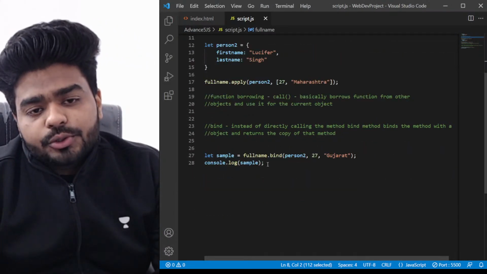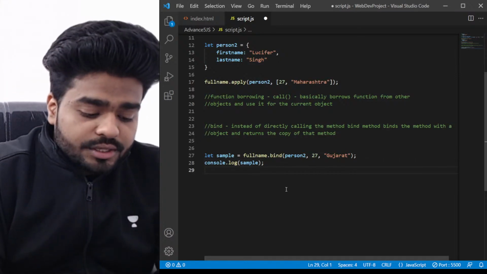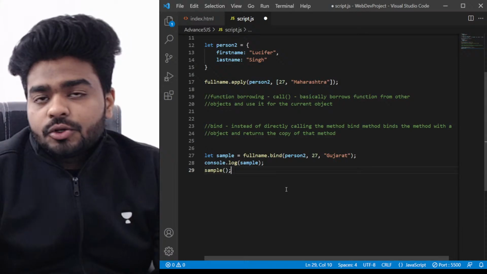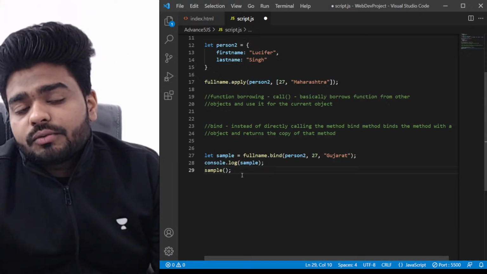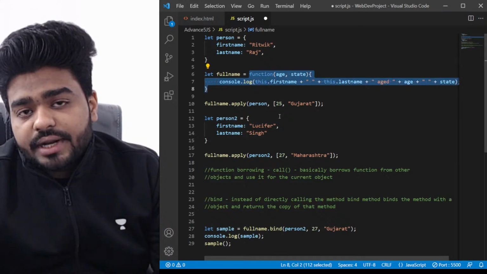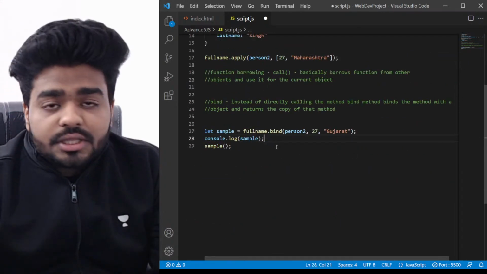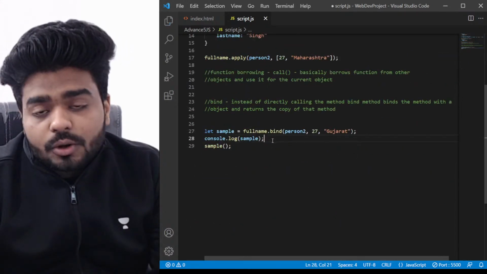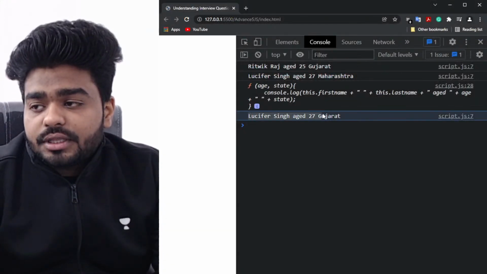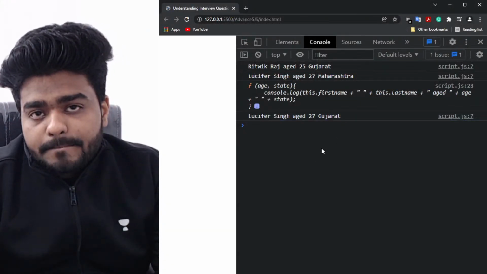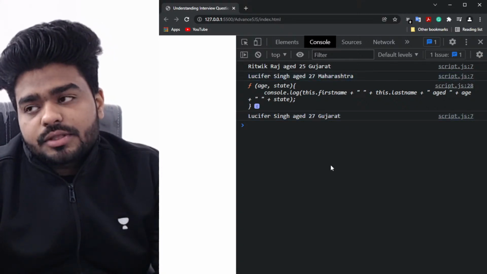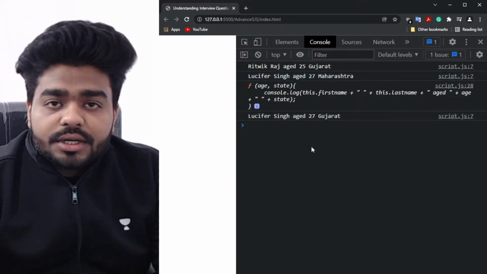So now, let's say I'm going to call this function, sample. Which particular function am I invoking? I'm invoking this function itself, right? So don't you think it's going to print the same thing which it was printing in apply or call? Let's save this, and you can see here it is giving me Lucifer Singh, age 27, Gujarat. This time it's Gujarat because I've written Gujarat. Earlier it was Maharashtra when I was using the apply method. Now this is what bind is.